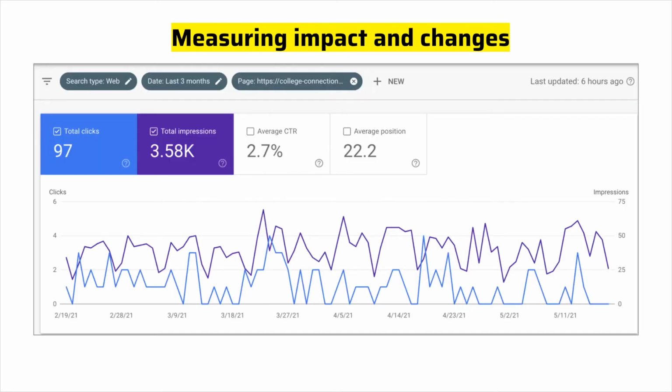So, measuring the impacts and changes in Search Console now. What you need to do is take the page where you changed the title tag, the page you are working on. Just click on the page and set your date range to the last 3 months and look at the clicks, click-through rates, and the impressions over time, so that way you can know whether your title tag is working or not.